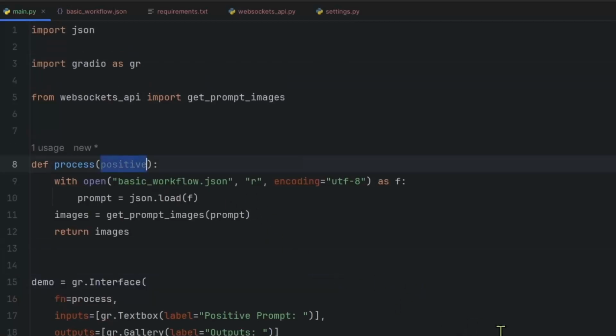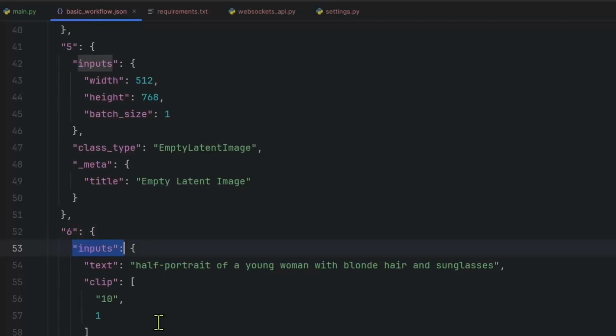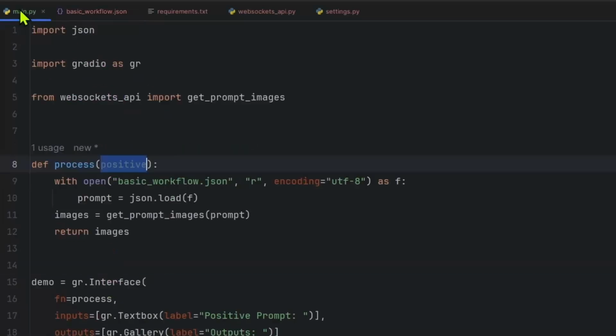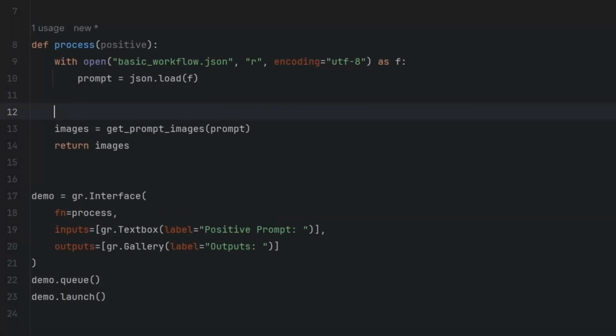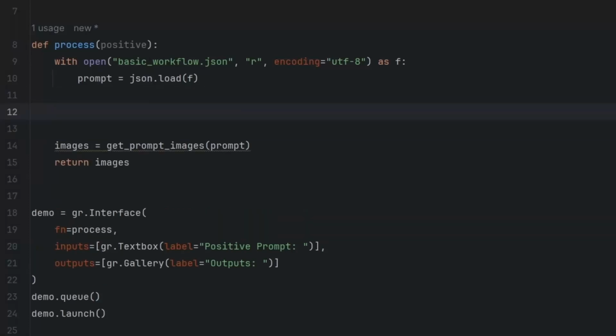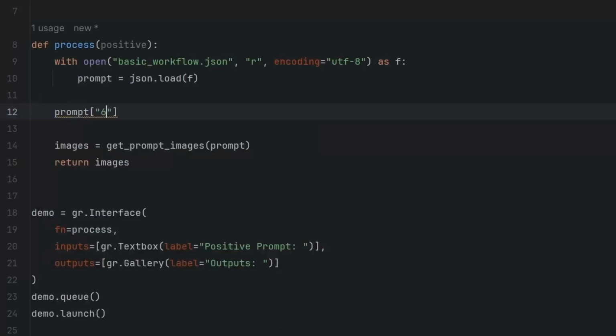So you can see we have the positive prompt, but we're not using it just yet. So to use this positive prompt, we'll have to go back to basic_workflow and see the structure. Okay, so like I said before, we are going to access the ID 6, inputs, text, and then we can change it. So let's go to main. Now, before we call this function, just after the with open, make sure that you have proper indentation as well. Let's access prompt. Then we need to access the ID number 6. Then we are going to access inputs and finally text. Then we can set this equal to anything.